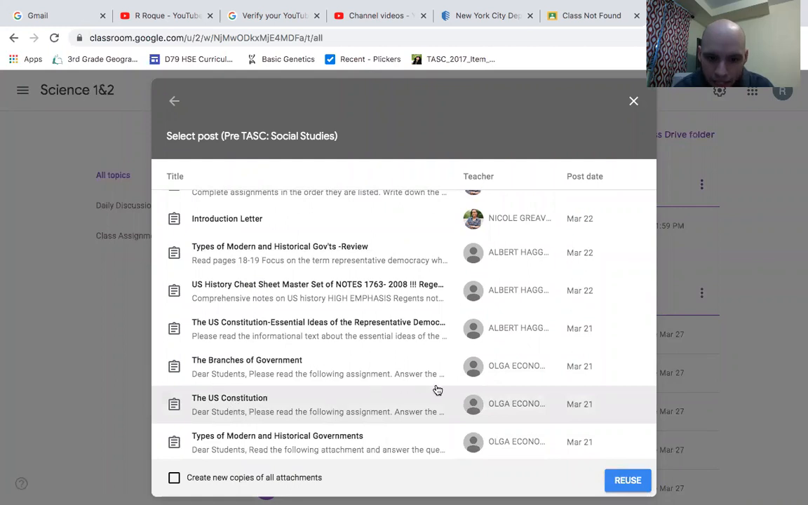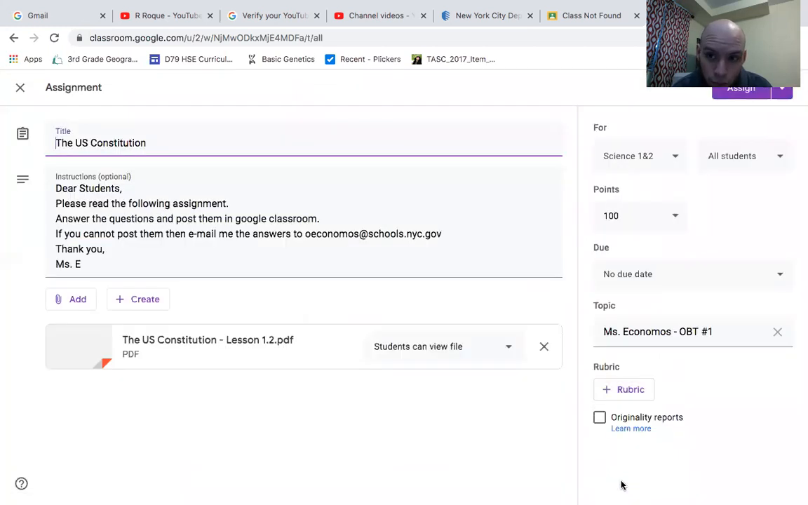Okay, you highlight it. It's very slightly colored, but you do highlight it by clicking on it once, and then you have to click reuse. Okay, so now this is going to open up in your new classroom, a separate one. All right, so all the things, the title and the description and the links are recreated again for this new class.